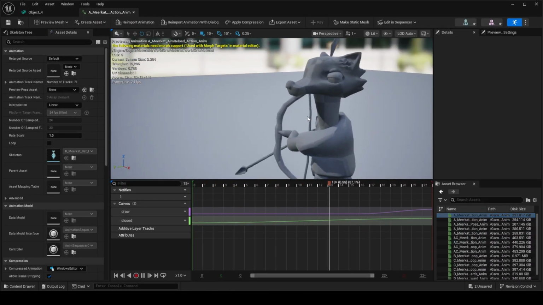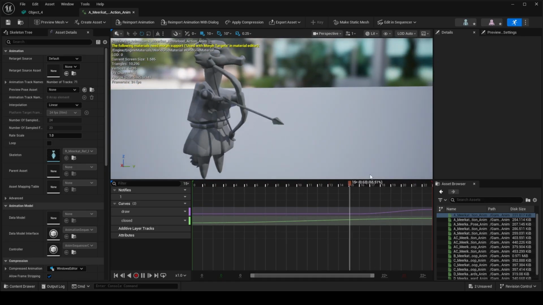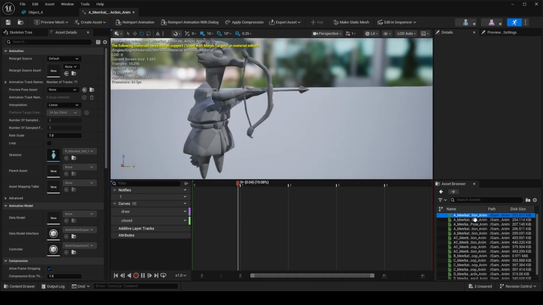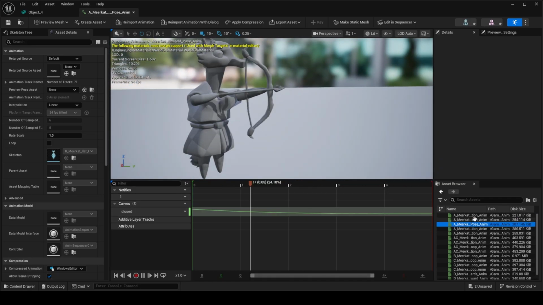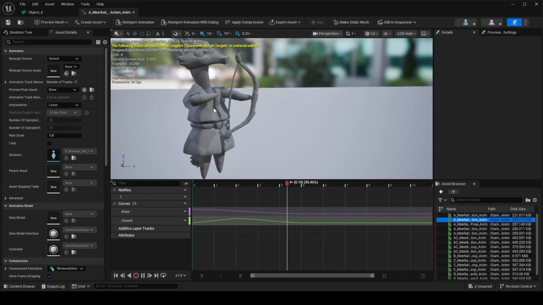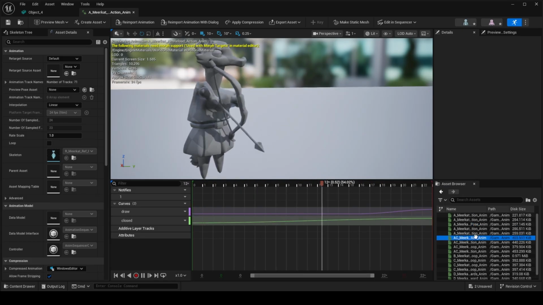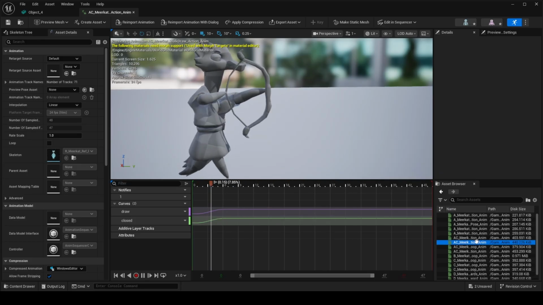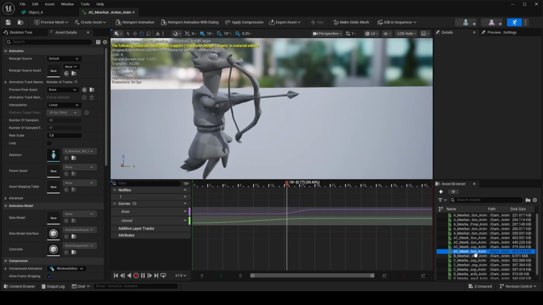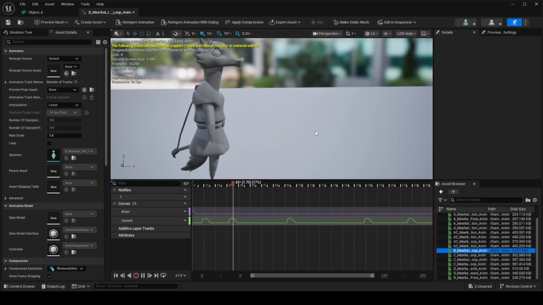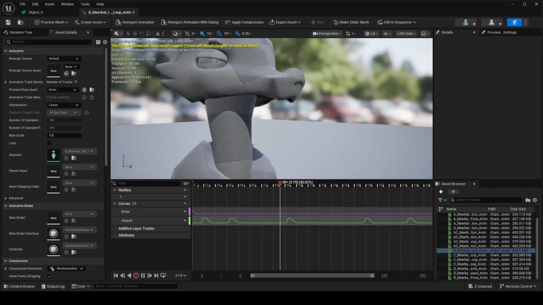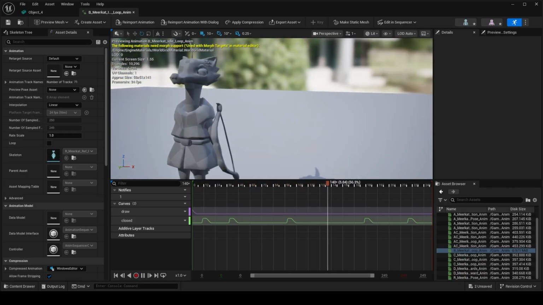So here we can see that we're pulling the bow correctly in this animation. And here we are releasing the bow. Everything is working as intended. Here we are holding the bow. Here we have a blink animation with the idle.